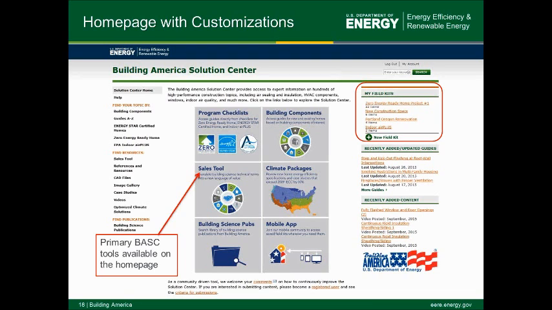These are your customizable content folders in the BASC, and they allow you to monitor the content that you're interested in, save the content that you're interested in, and create folders for specific content that relates to your own applications. You can create as many of these as you want, or as few of them as you want. You can share them. You can create them for a company or a business and monitor them that way.